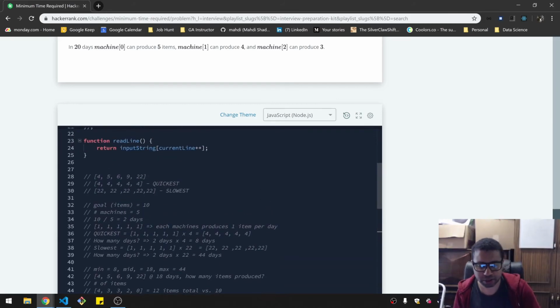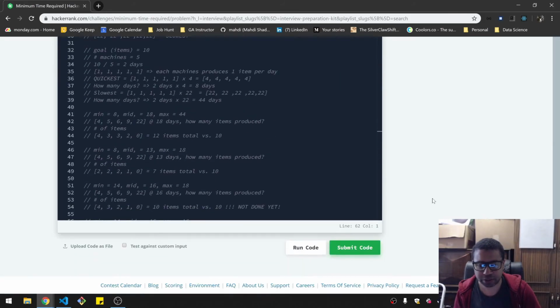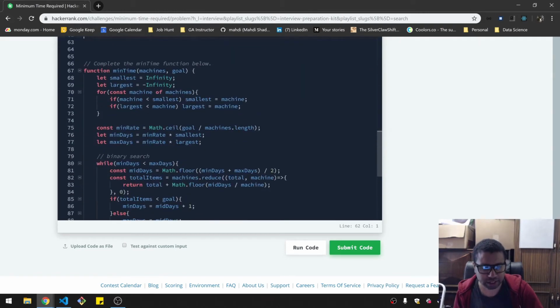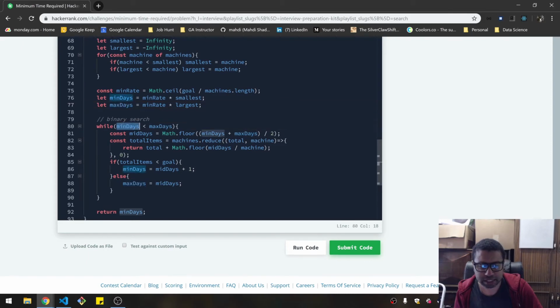I know it took me a while to get to that, but that is what this code is effectively doing. And this is what it looks like. So here I find the min max days, which I do by calculating the rate, which is the goal divided by the number of machines. Then I multiply that by the biggest and the smallest to get my minimum days and maximum days. That will be my window to start doing my binary search in. And then while min days is less than max days, do your binary search effectively.